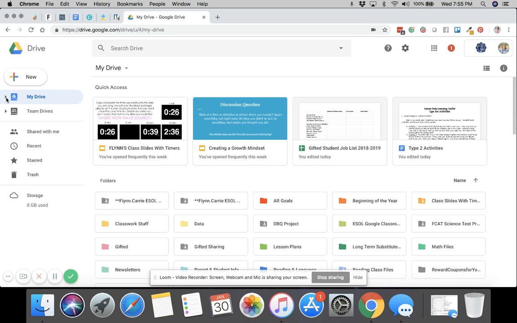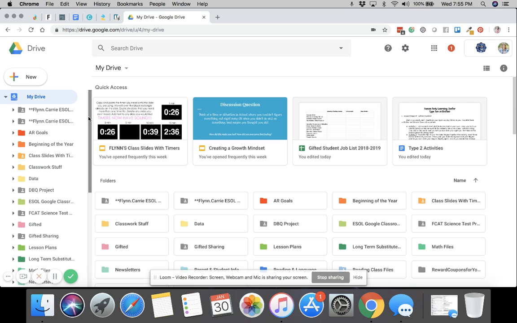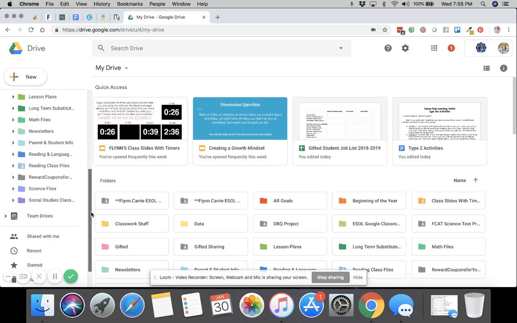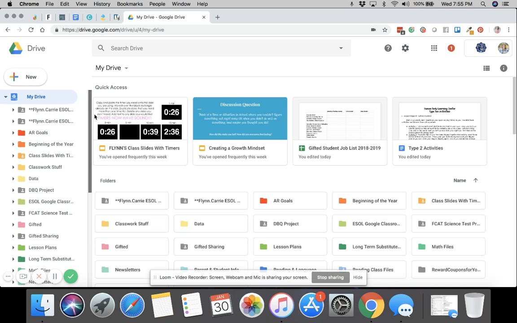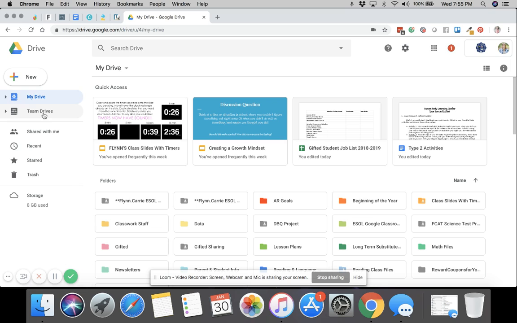You can also see there's a little sideways triangle. It looks like a play button. If you click on it, it gives you a different viewpoint of all of the different folders. Now you may be wondering, how does she get those color coded? Again, stay tuned for another video where I tell you how to do that.